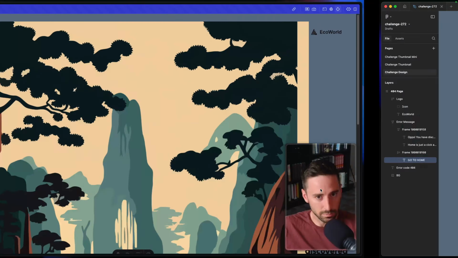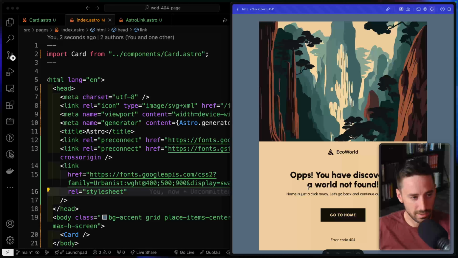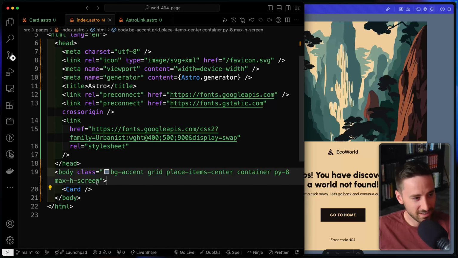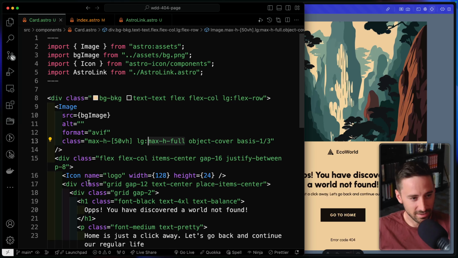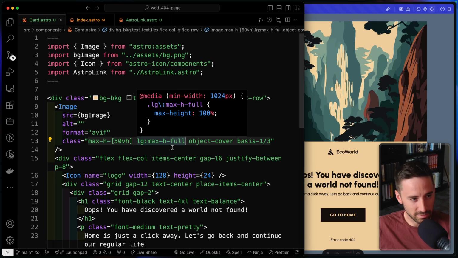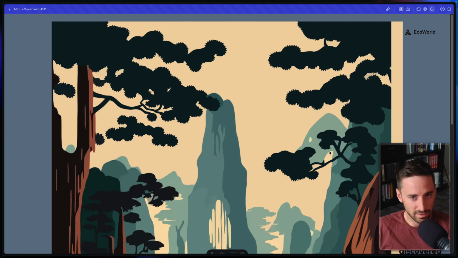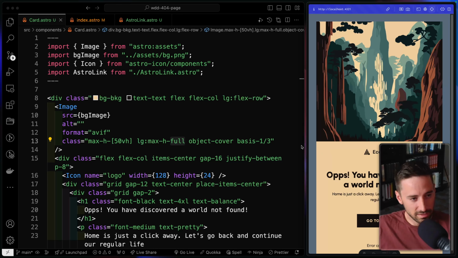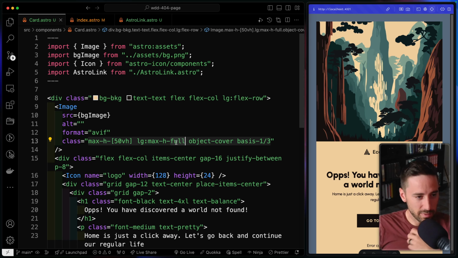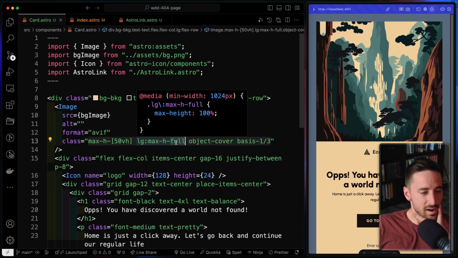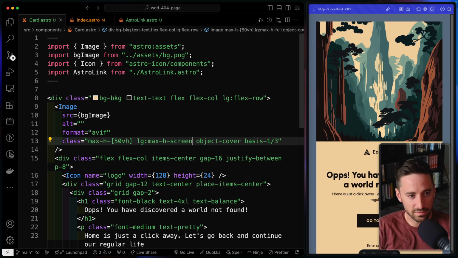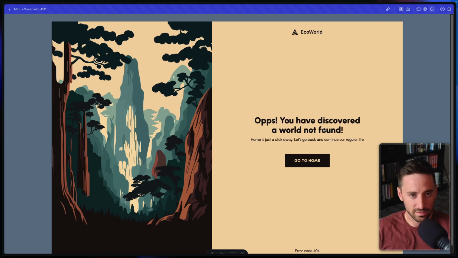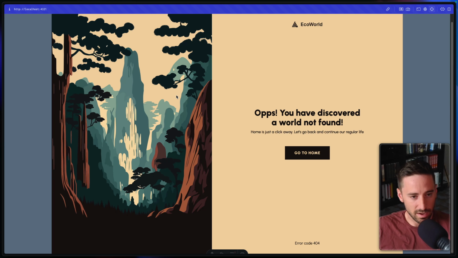Oh boy, did we ever ruin everything. Let's come back over here and see what we did wrong. So max height screen, yeah. Card, max height full. How did I mess that up? Interesting. So I should be taking up 100% of its parent. All right. I guess we could just do screen here too. That's not going to hurt anything. I just wanted this thing up top to be like that.